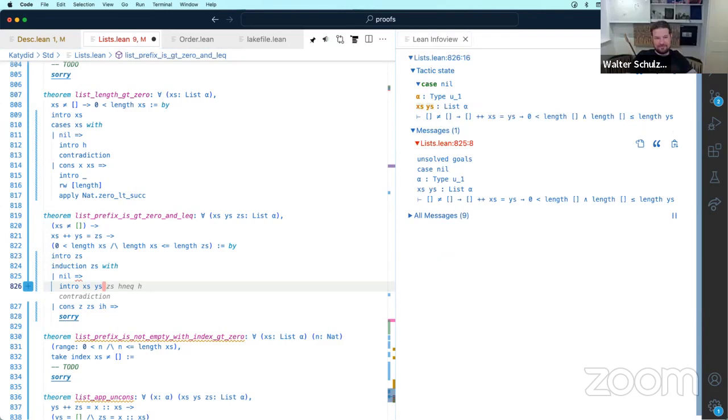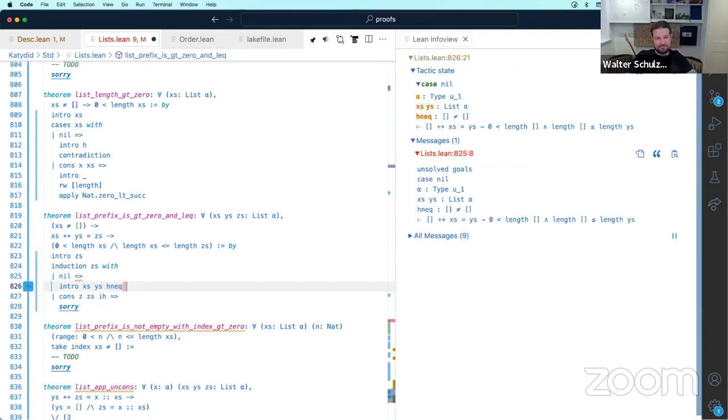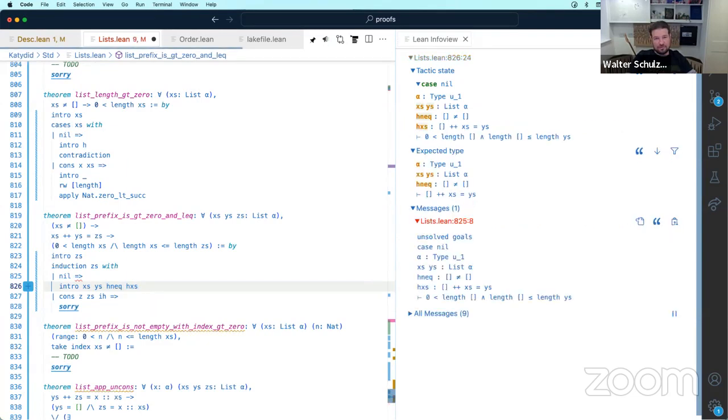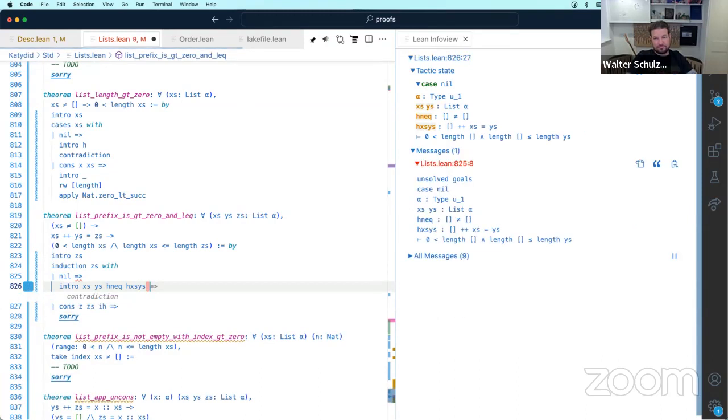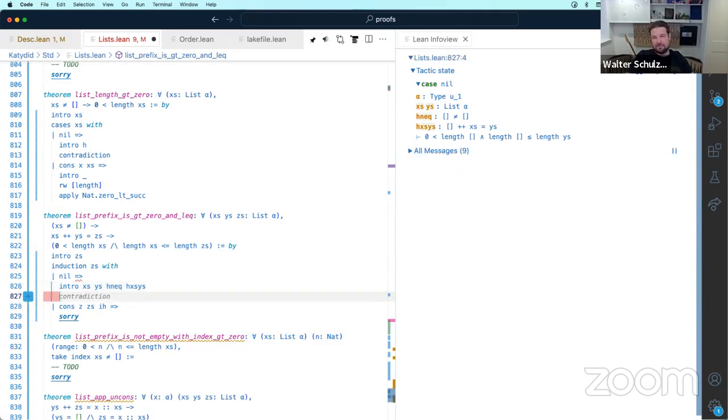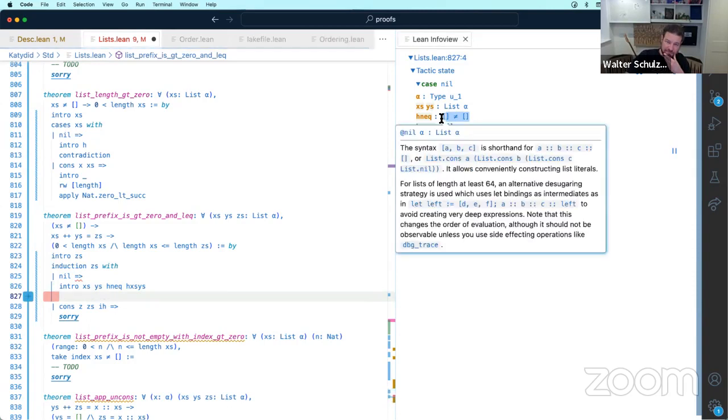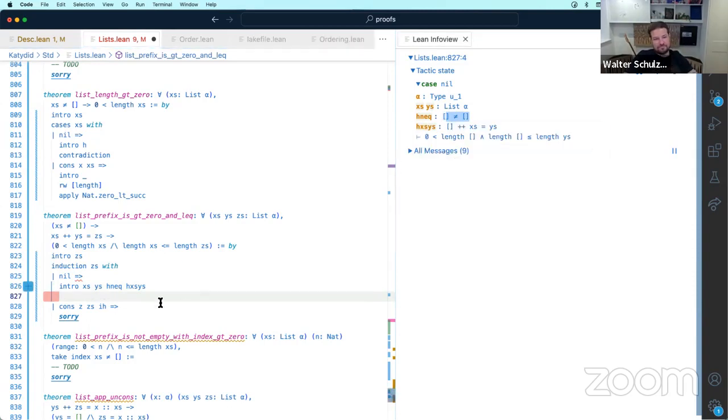Pairwise, and then what do we call this one? Yeah, that's everything. Oh yeah, and this is contradiction here.